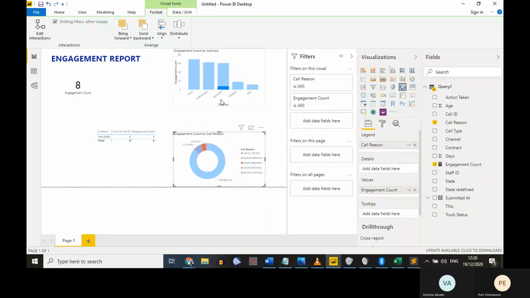If I click on overspeeding, it gives me the guy that has overspeeding. It highlights only the one that has overspeeding. There are 8 counts of overspeeding. Do you understand? If I want to do it for night driving, I do the same thing.